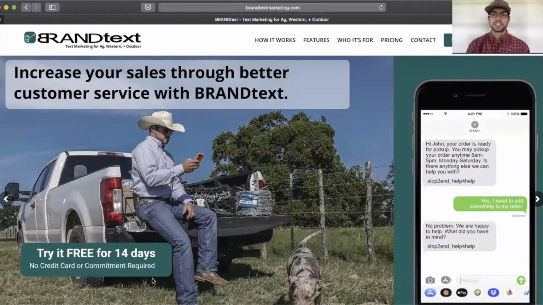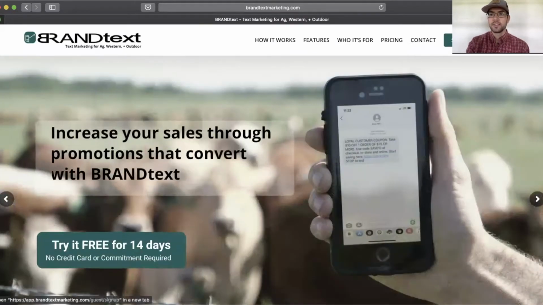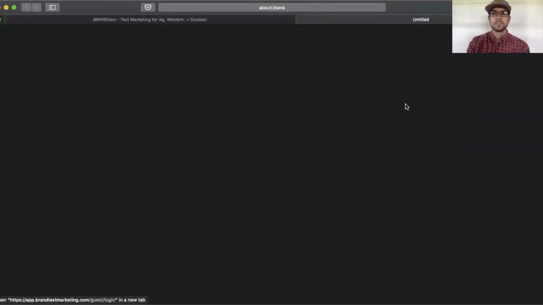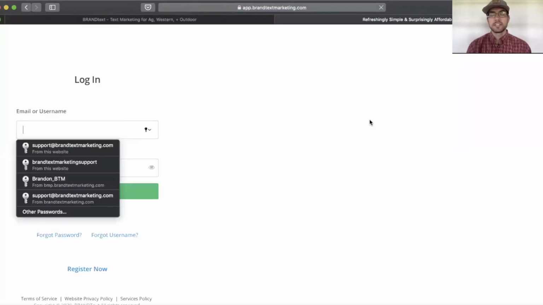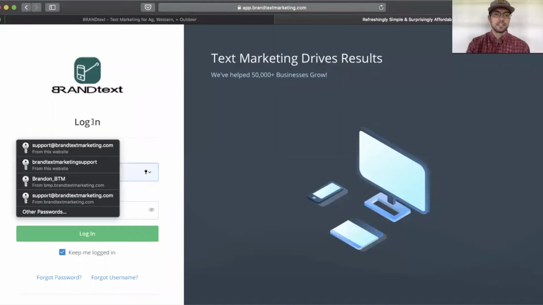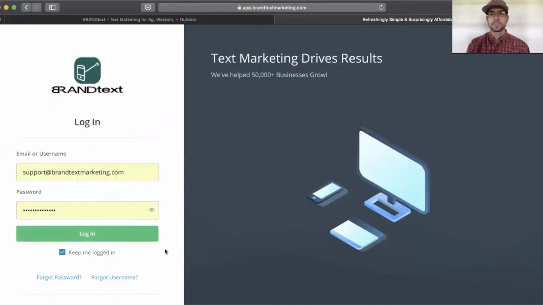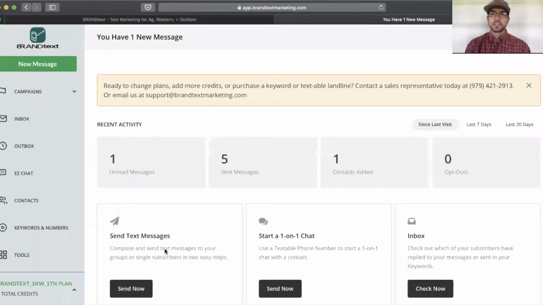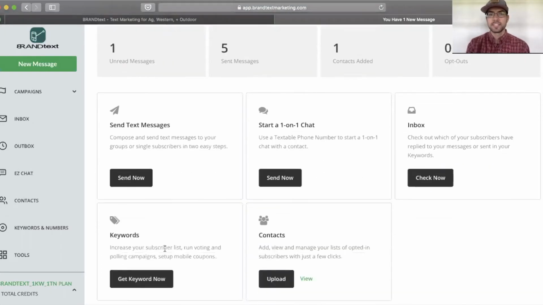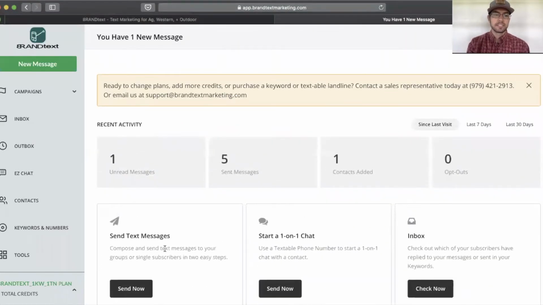Once your account is created and you're ready to log in, you can just run over to the login button. You'll be redirected to the BRANDtext login page, enter your username and password, and we'll get logged into BRANDtext. First screen that's going to always show up is your dashboard. There's just some basic metrics and some easy shortcut buttons here to navigate BRANDtext easier.